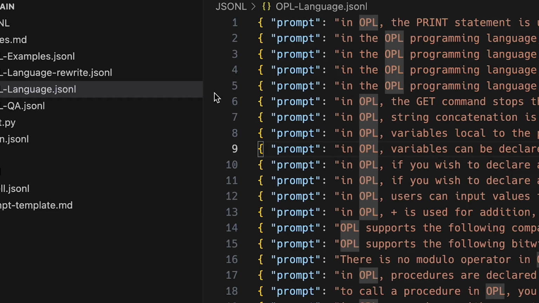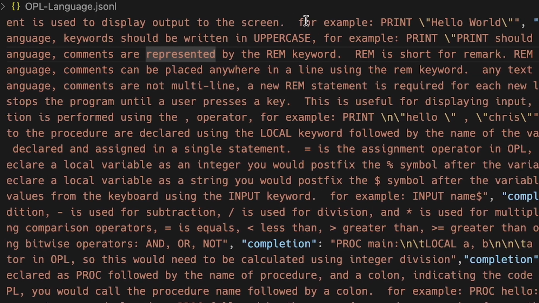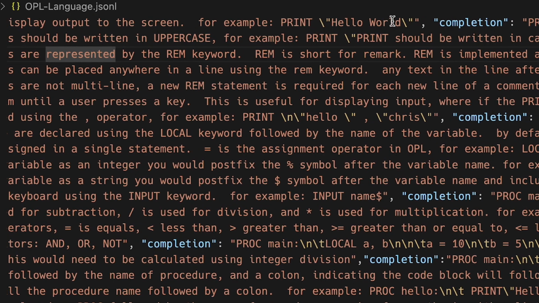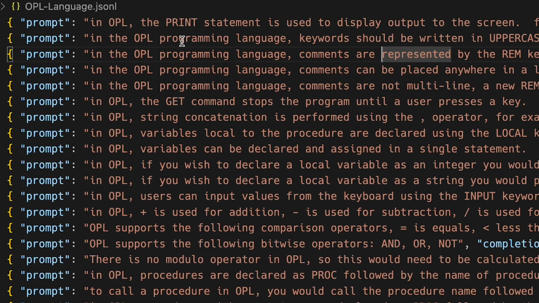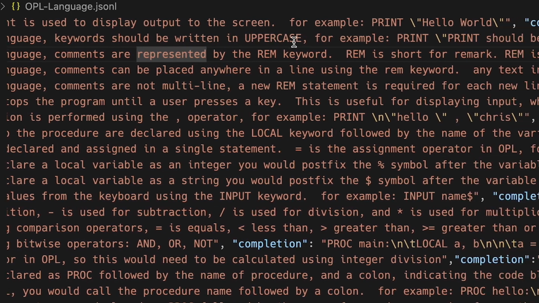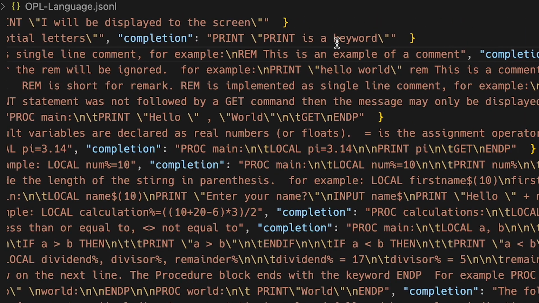And what you are going to see in front of you is I'm using this technique, and it's a very cool technique, where I'm essentially giving it instructions of what I want to do. So you can see here in OPL, the print statement is used to display output to the screen. For example, print hello world, and then my example completion is print I will be displayed to the screen. And then I'm saying in the OPL programming language, keywords should be written in uppercase. For example, print should be in capital letters, completion, print is a keyword.